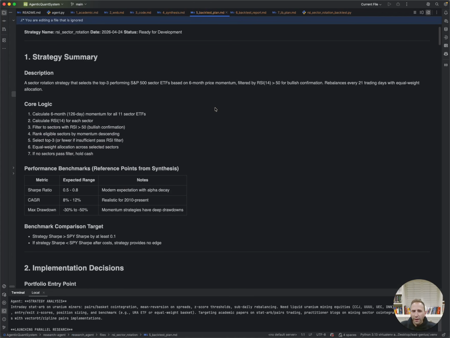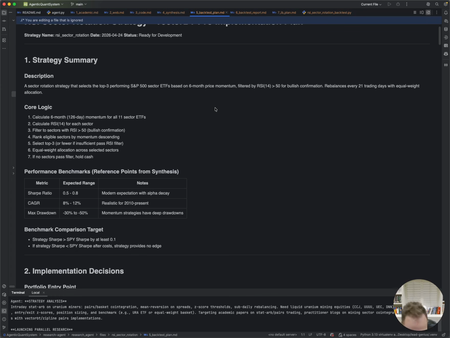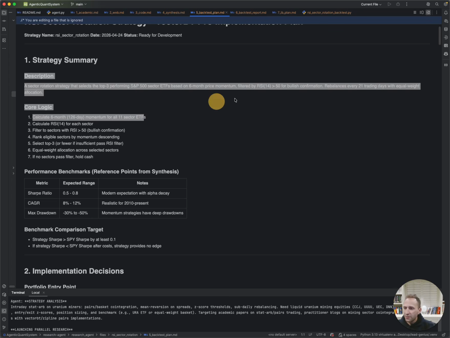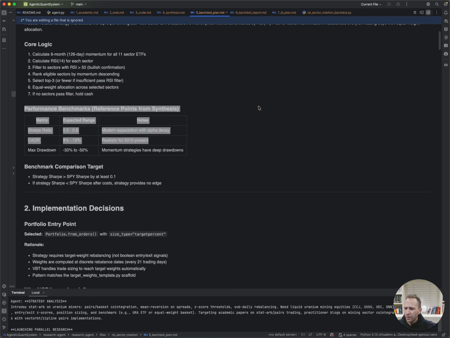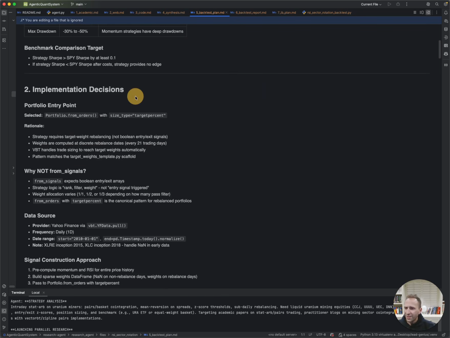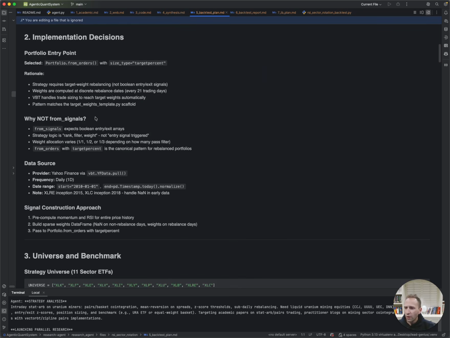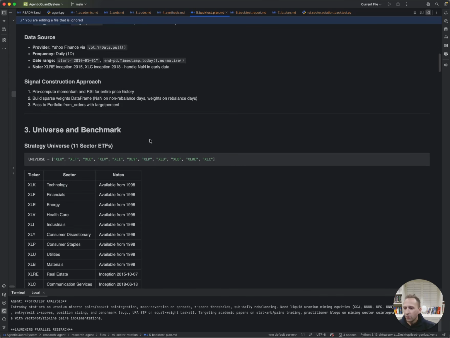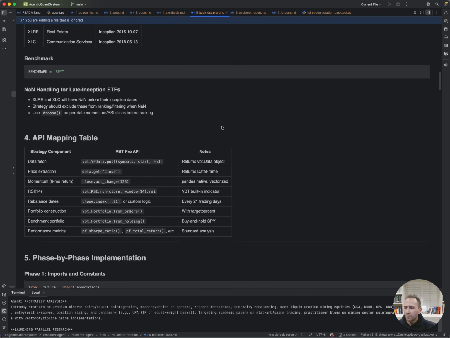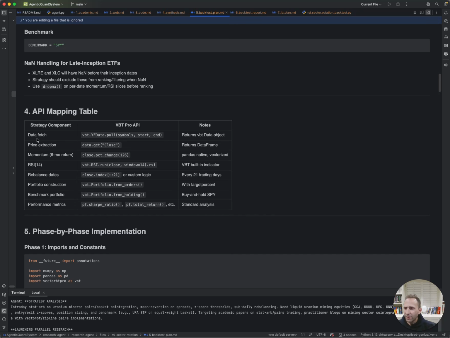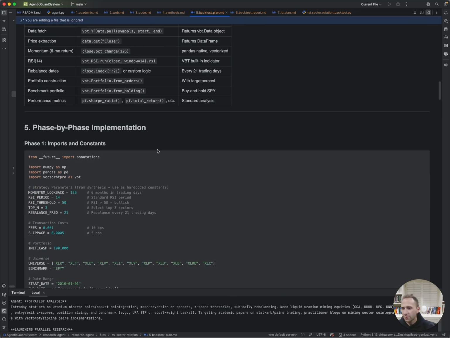So the backtest plan, this is emerging as a very, very important concept in agentic coding, which is you build a plan and then you actually write the code against the plan. Very important. So we've got the strategy summary, the core logic, performance benchmarks as we saw earlier. Here are some implementation decisions. So portfolio entry point, why are we not using the from signals method on Vector VT? Universe and benchmark data, API mapping table. So how are we actually doing the things we need to do with Vector VT? And I will show you how it knows all this in just a second.